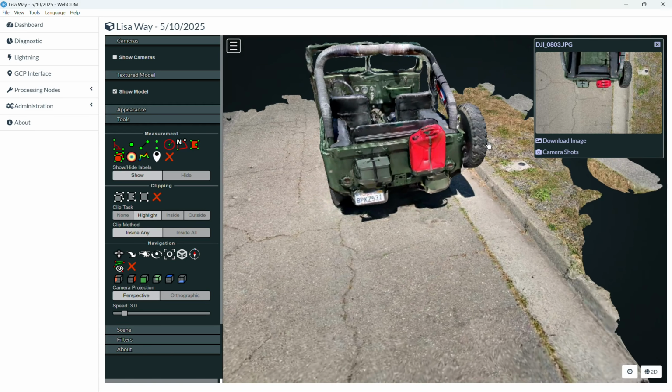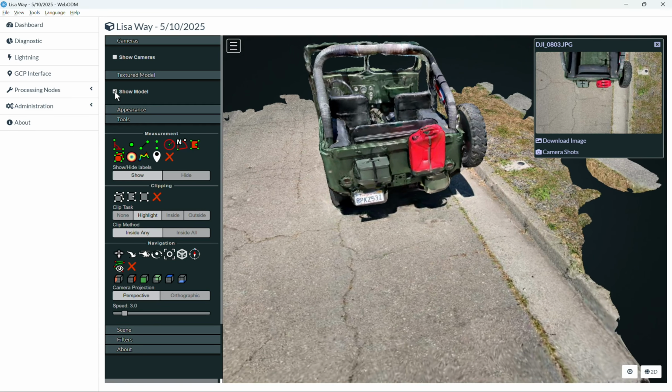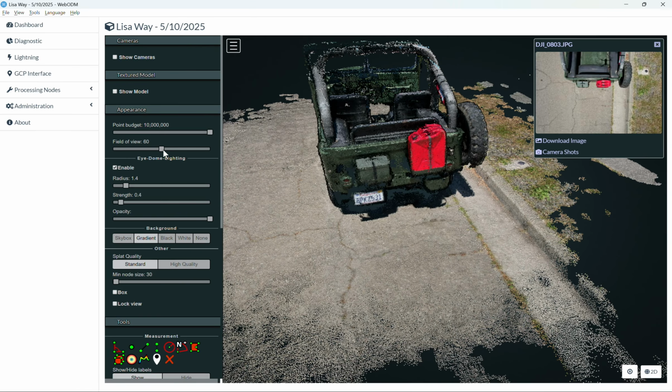Let's get back to that view. Okay. This just allows you to set some of the kind of details of lighting and things like that, which I think they're all pretty much optimized for a good appearance already.